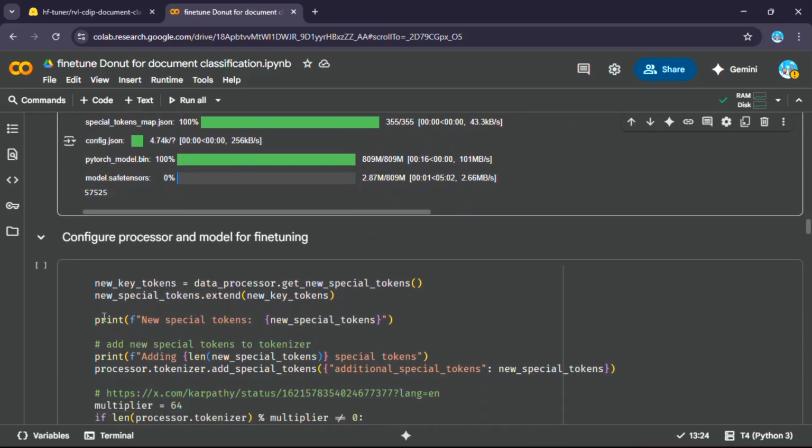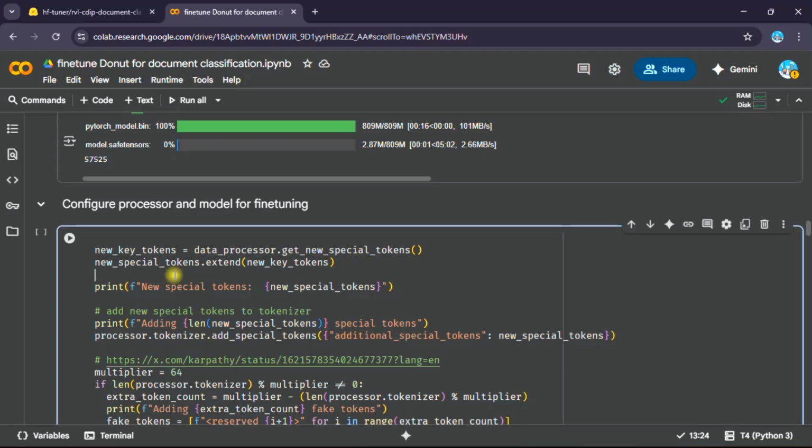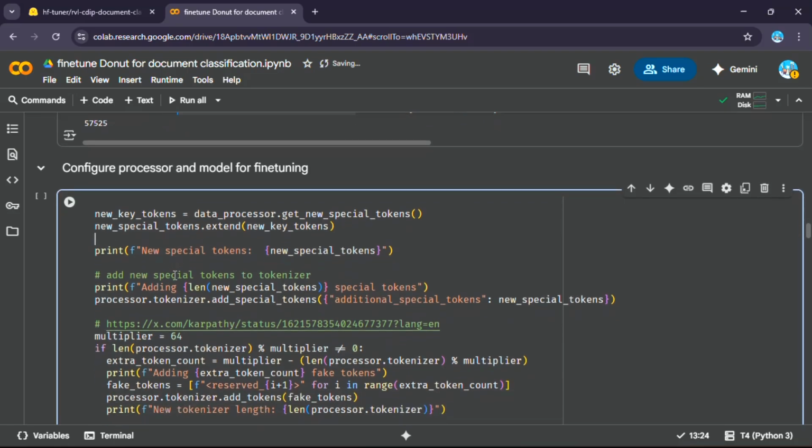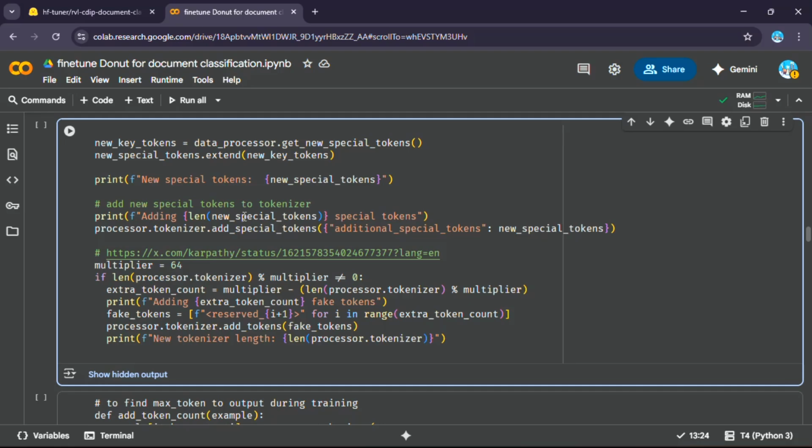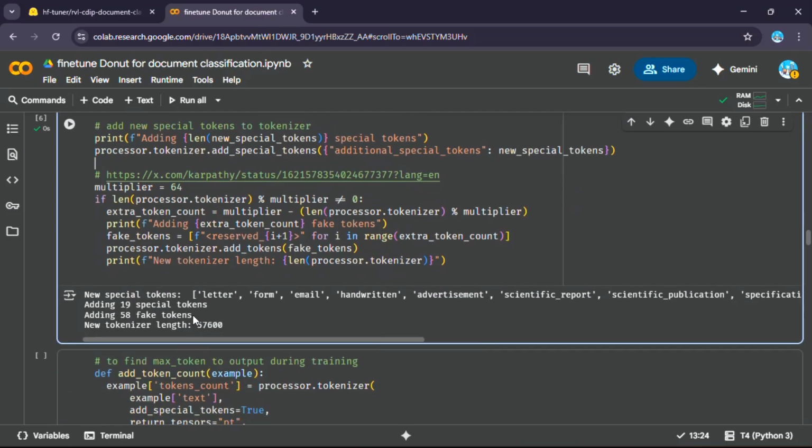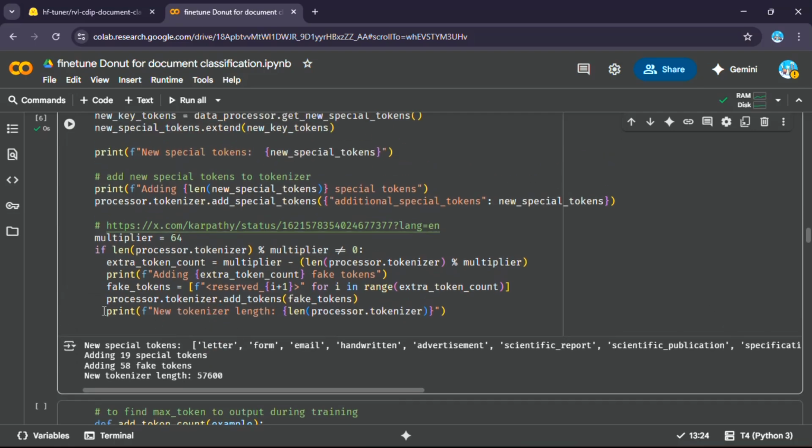Let's add new tokens to tokenizer. Reserved token count is much more than actual new tokens, so let's just skip adding them.